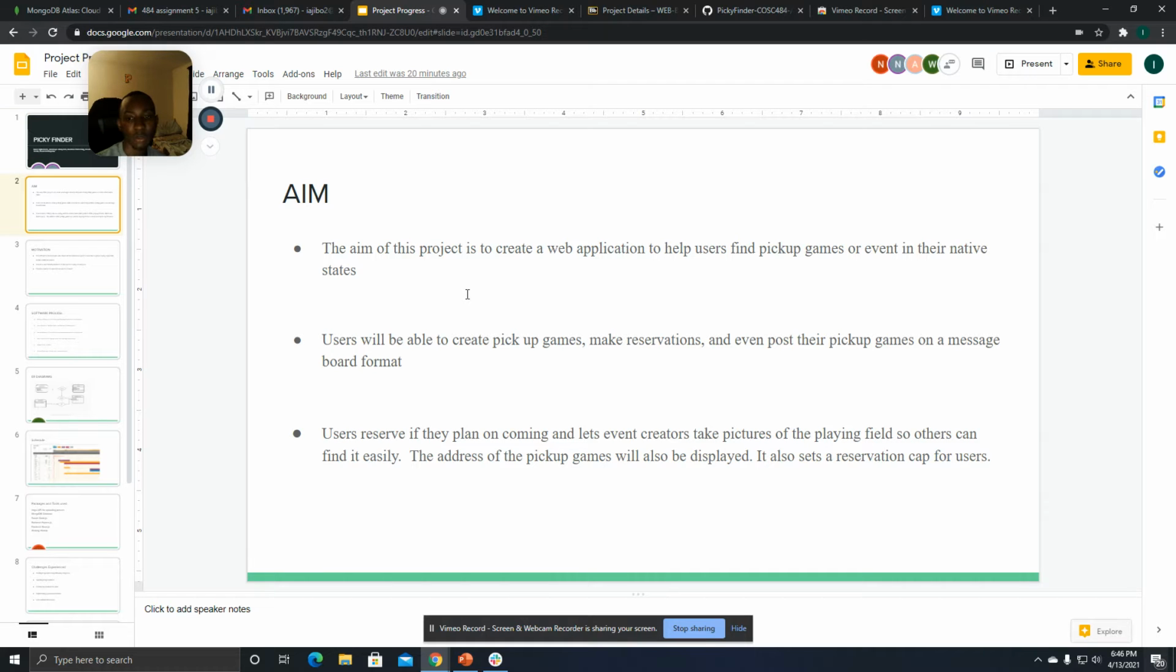So the aim of this project is to create a web application to help users find pickup games or events in their native states. Users will be able to create pickup games, make reservations, and even post their pickup games on a message board format. Users will be able to reserve if they plan on coming for whatever sport is going on at the moment. The event creators, like people who created a soccer game or basketball game, will be able to post a picture of the field so that when people are trying to locate it, it's going to be easy to locate.